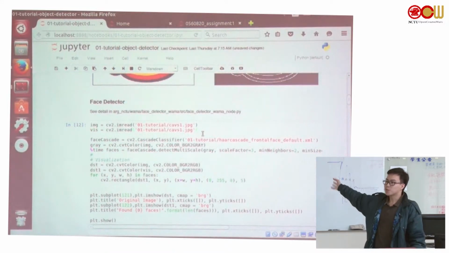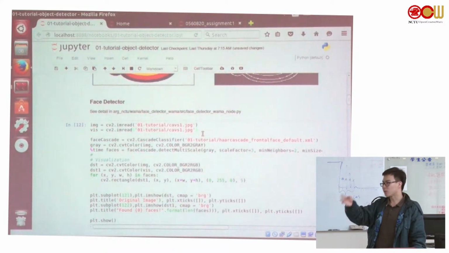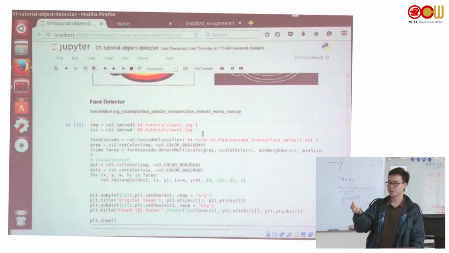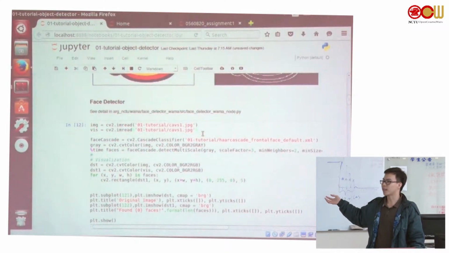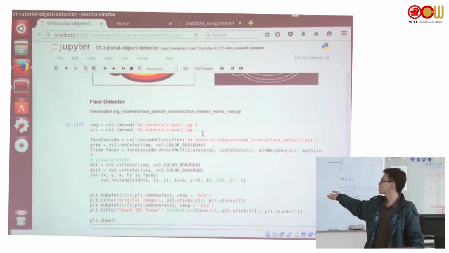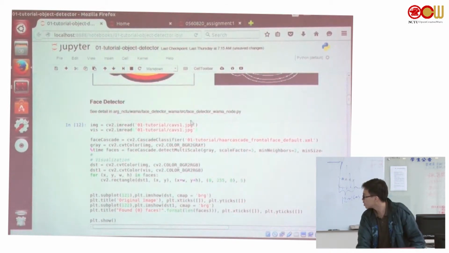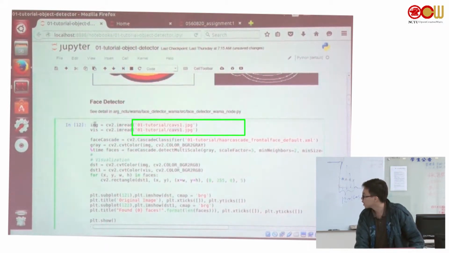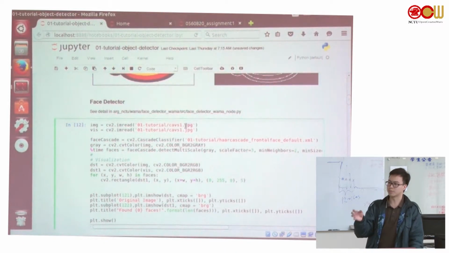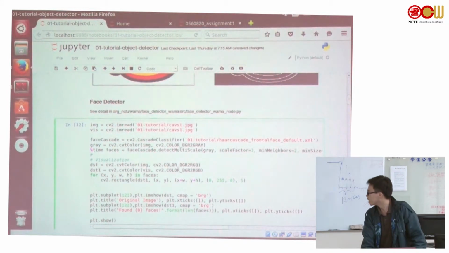Actually, in this part, you can also download some images, or maybe use your own picture, and it will be detected by this function. For example, what I'm doing right now is changing the source of the image. As you can see here, in the one tutorial /caps1, this is my own image. If you load some other image, it will be your renamed one, right?